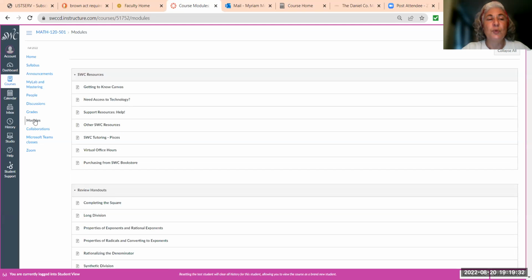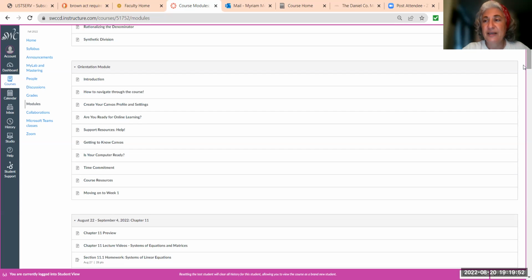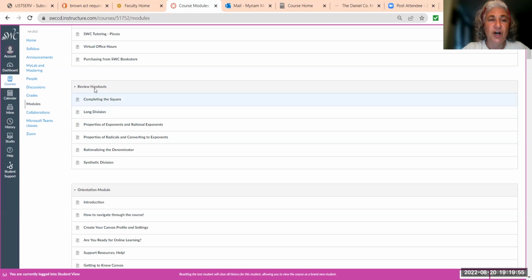Now, when I click on modules, it gives me the very first module in this module tab. And this first module gives you information about Southwestern College resources. So you can click on any of these tabs whenever you'd like to. All right. As we scroll down, there is a module on review handouts. Now, some of these you're going to need, some of these you're not going to need, but I figured it'd be kind of nice to put them all in here just so you have something to look at.